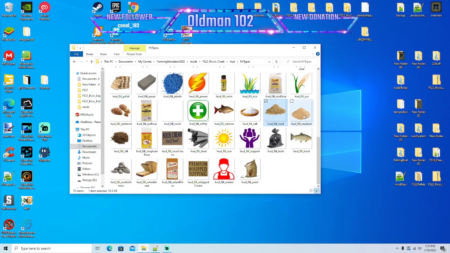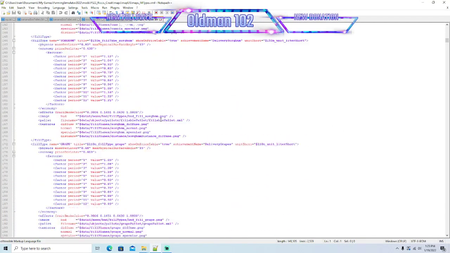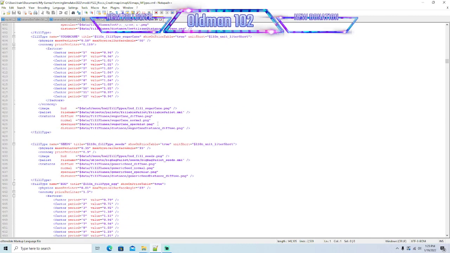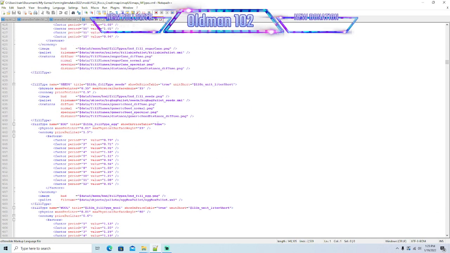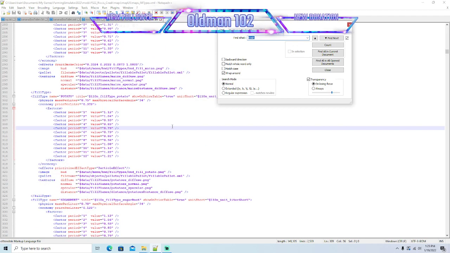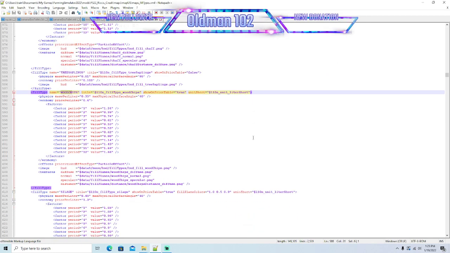So we made a new HUD for sawdust. So fill type XML. Let's find it. Let me do a control find, wood chips. Alright, so there's our wood chips. What's it running off of? HUD fill, and then fill plane. Man, we're going to need a fill plane for wood chips.